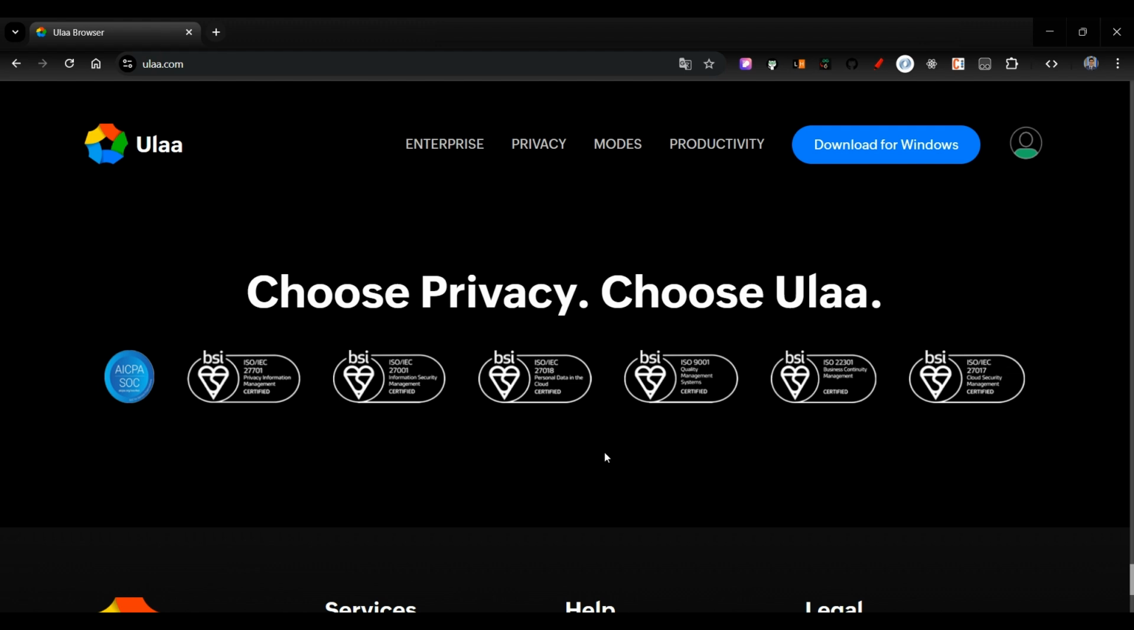So the last question: should you switch to Zoho Ulaa? If you value privacy, Indian innovation, and ad-free browsing, definitely give it a try. But if you are deep into the Chrome ecosystem with all your extensions and sync, it might take a bit of time to adjust.